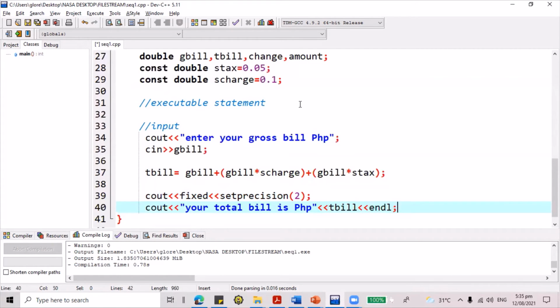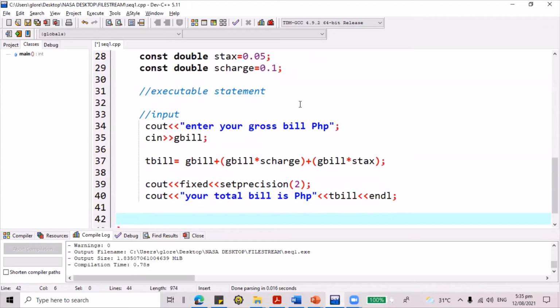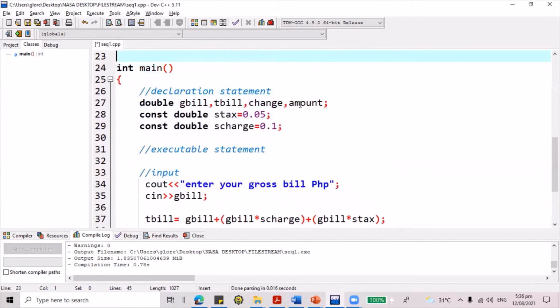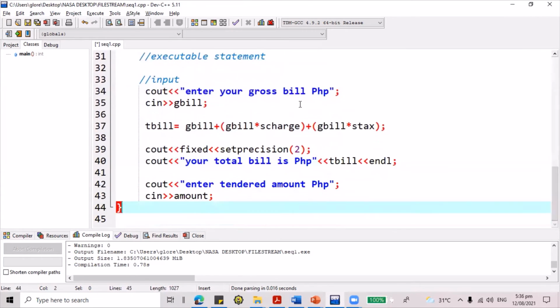Once we know already the total bill, we can ask the user to input now and enter the amount to be given to the customer. So cout, enter, let's say, tendered amount. And we have PHP, cin, so that is the word amount. So let's check if that is the exact variable. Yes, that's amount. And assuming that this is just sequential, let's assume that the amount is greater than the total bill.